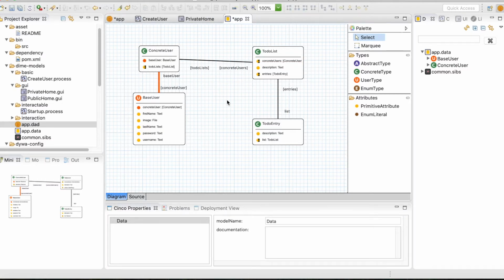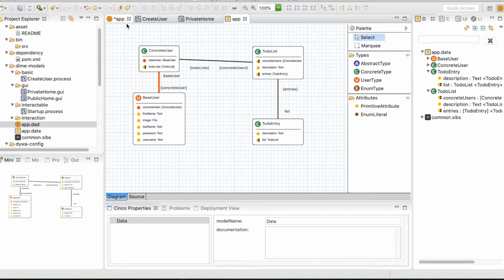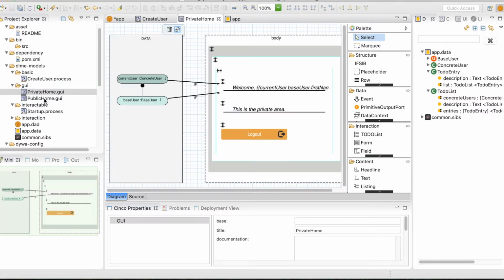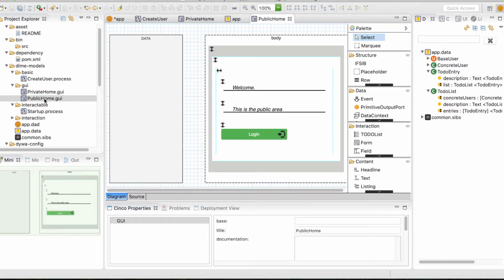So I think that's it for here. We can come back if we need something else. I will save it. So now I will just go for making some graphical interfaces. These graphical interfaces will be the views of the page we have. So with that, I have already made two graphical interfaces for us. That one is a private home and another public one.